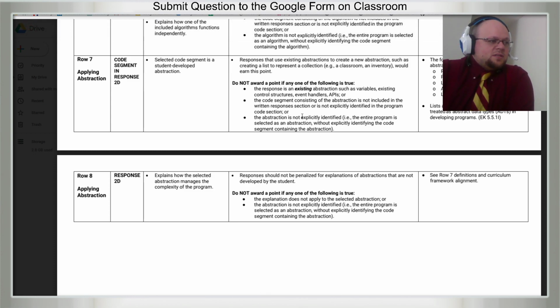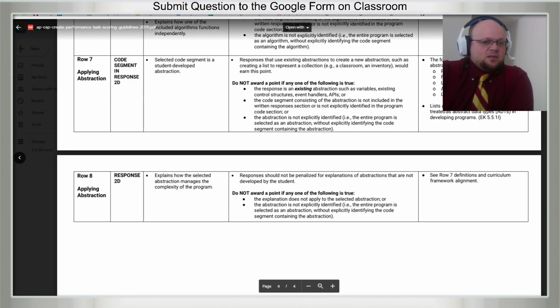The code segment consists of the abstraction. Oh wait, let's turn this down. It's a little too loud. Okay, so the code segment consists of the abstraction. The code segment consisting of the abstraction is not included in the written response. Okay, so yes, you have to have an abstraction.